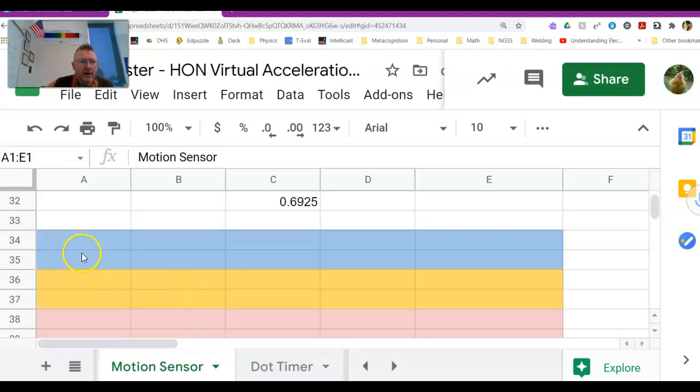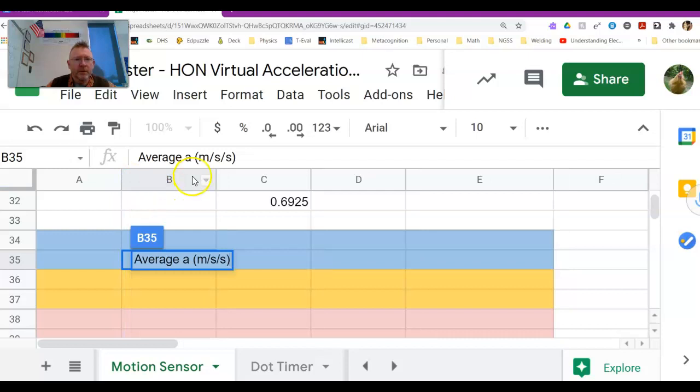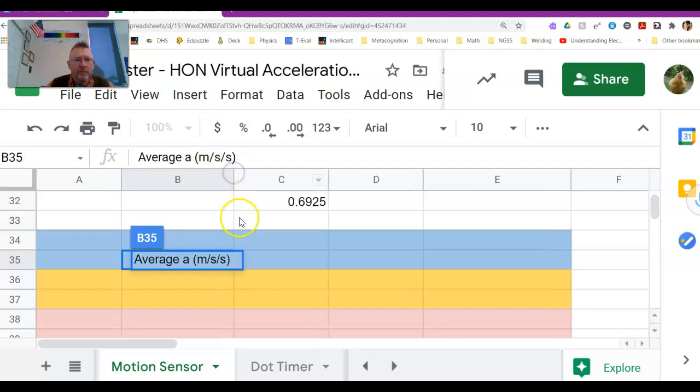And then we have three pieces of information that we need to dig out. First is average acceleration, and it's just good form to put the units, meters per second per second. That's one of the downsides of both Google and Excel. You can't put exponents or subscripts inside, so you have to go meters per second per second. So there's our label, average acceleration.